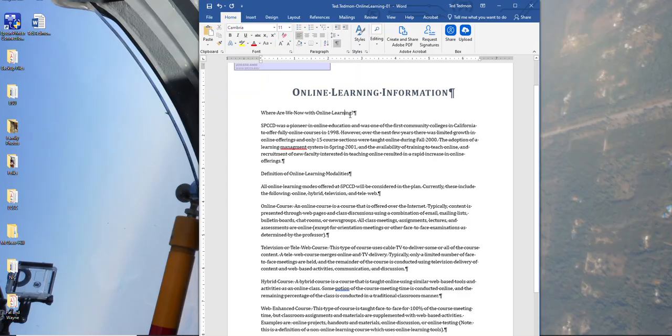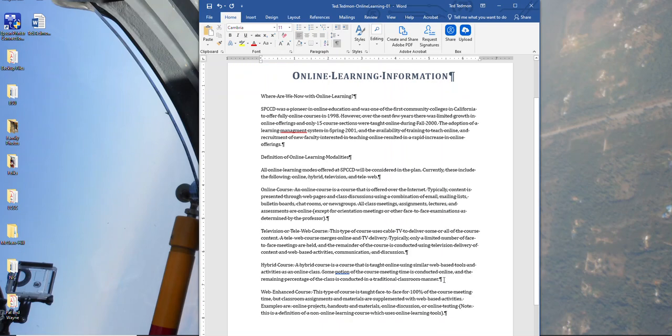Okay, now it says select the paragraph that begins hybrid course. And move this paragraph using the drag and drop method so it appears before the paragraph that begins television or teleweb course. So I've highlighted it, and now I'm just going to drag it right before television, and you'll see it moves it above that paragraph. Just a couple different ways to move paragraphs in a Word document.